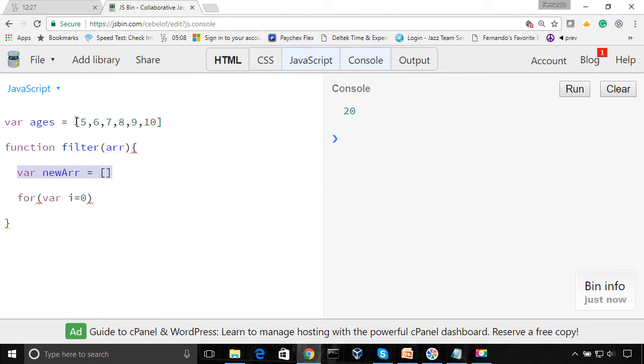So we are going to create a new array, take the values from this array and push them into the new array. For this function, we are going to just extract all the values greater than 8, so it's going to give us a new array with 9 and 10. Let's go ahead and get started. We declare an empty array here, and we are going to create a for loop.